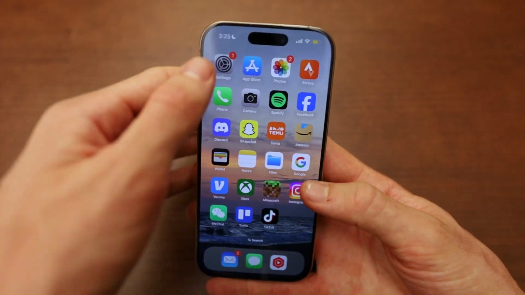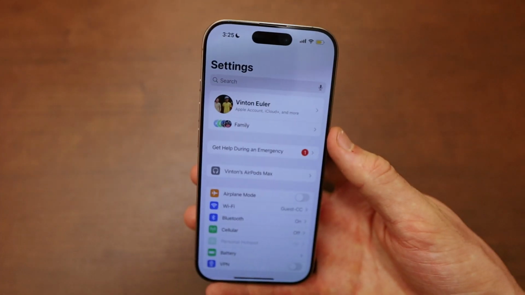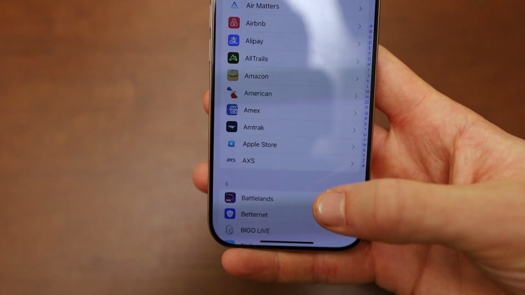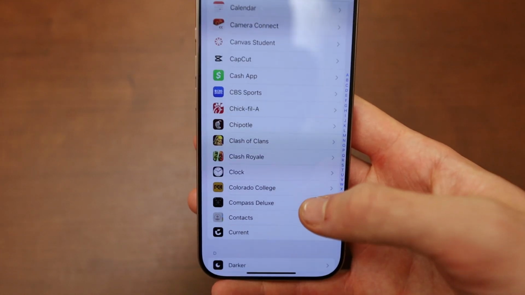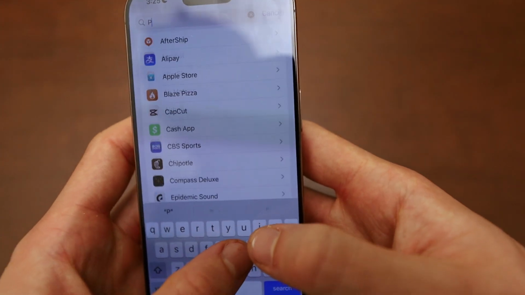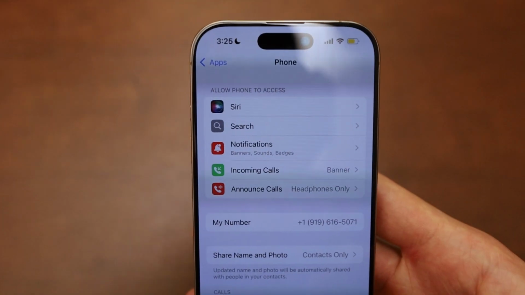Now, the second way to fix this is I just recommend going into settings, just simply like this, scrolling down and clicking on apps down here. Just click on apps and you can scroll down again and click on the option called phone, or you can actually search for it. I recommend searching for it, but you just want to search for the word phone. Click on the phone app like so.